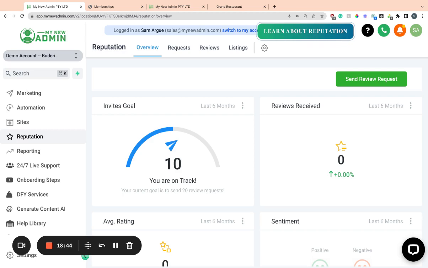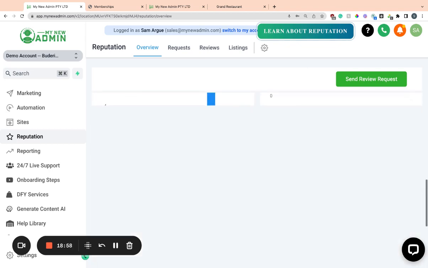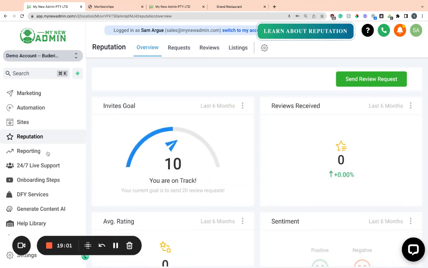Boom, you click a button on your My New Admin on your phone. While you're talking to the customer, it pops up. They can leave that review there on the spot. Really helps increase reviews rather than letting a satisfied customer go dead or have the service and never leave a response even though they were happy. This just helps boost those reviews.